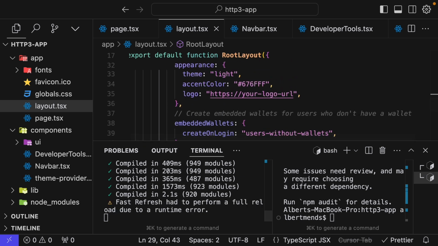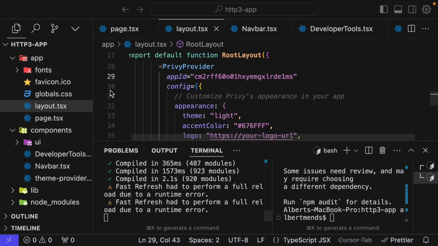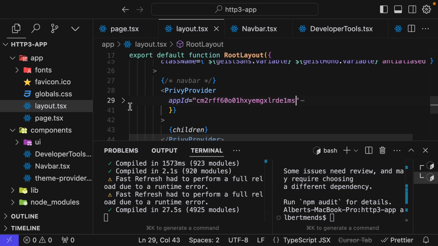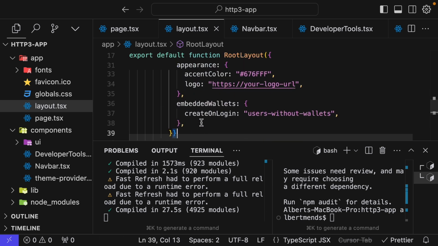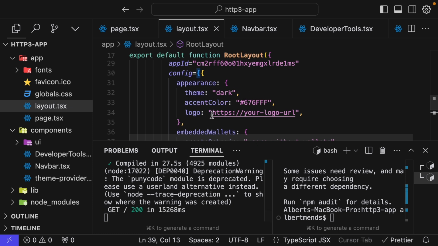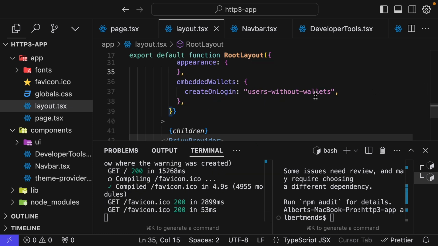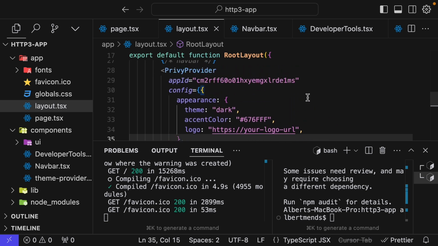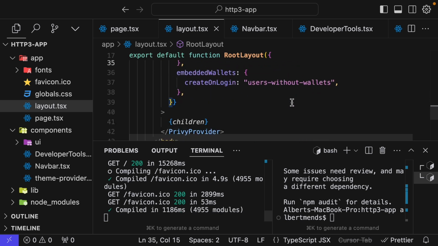So pause the video and type this configuration. We are going to update the configuration. Paste it over here. We just want the appearance to be in dark mode and the accent color to be this color. So with just that, we are done setting up Privy for our authentication.